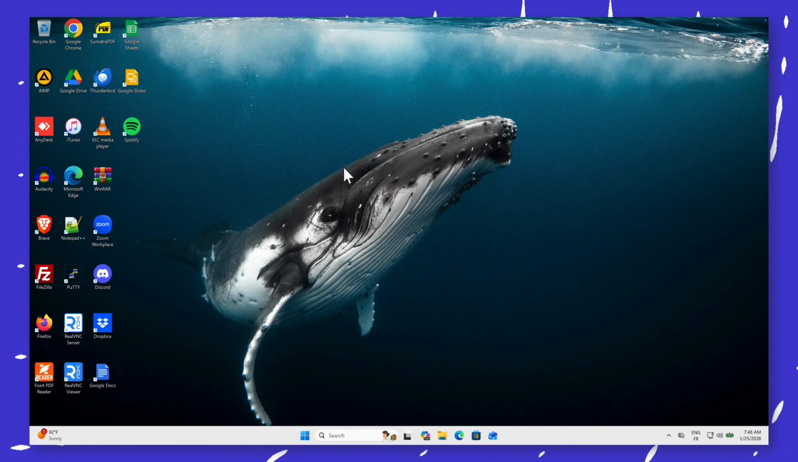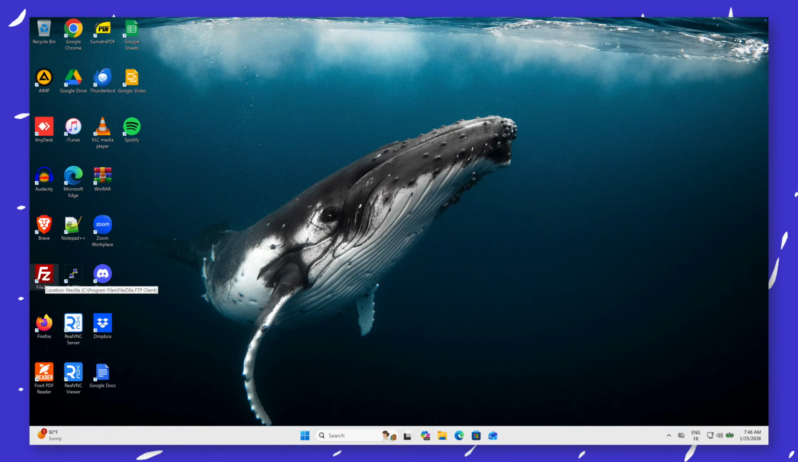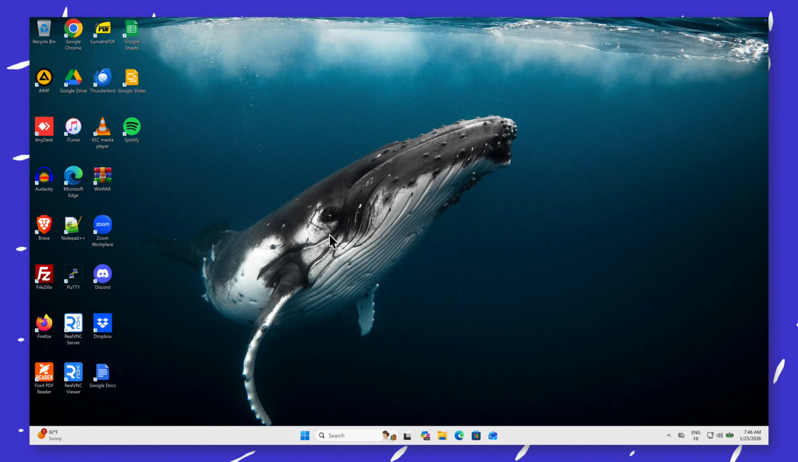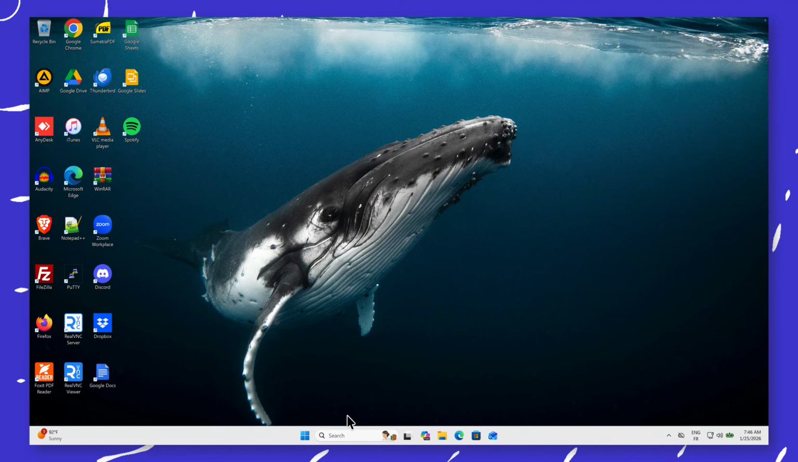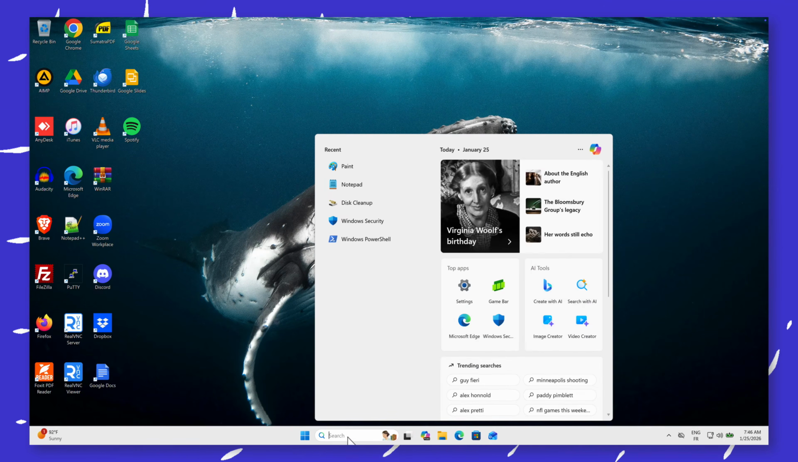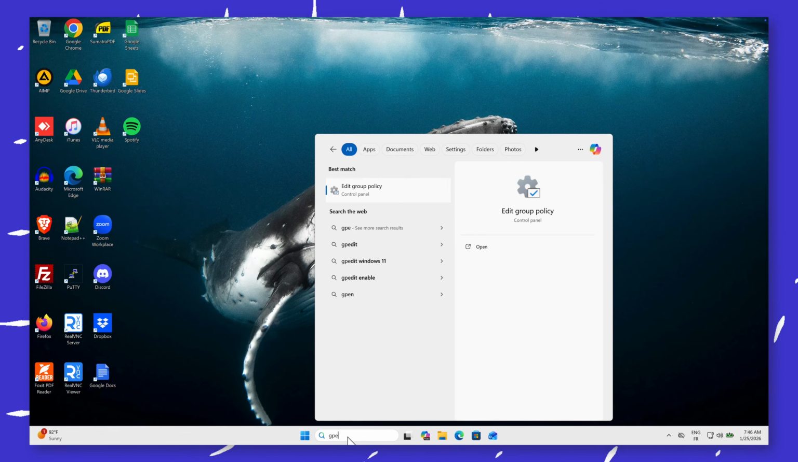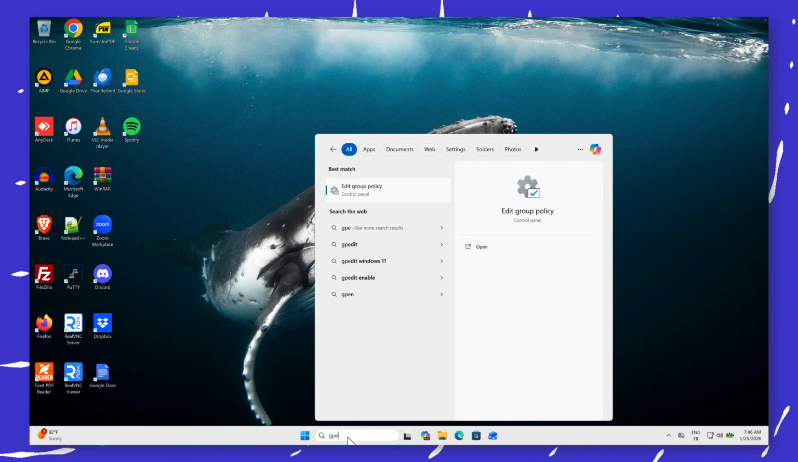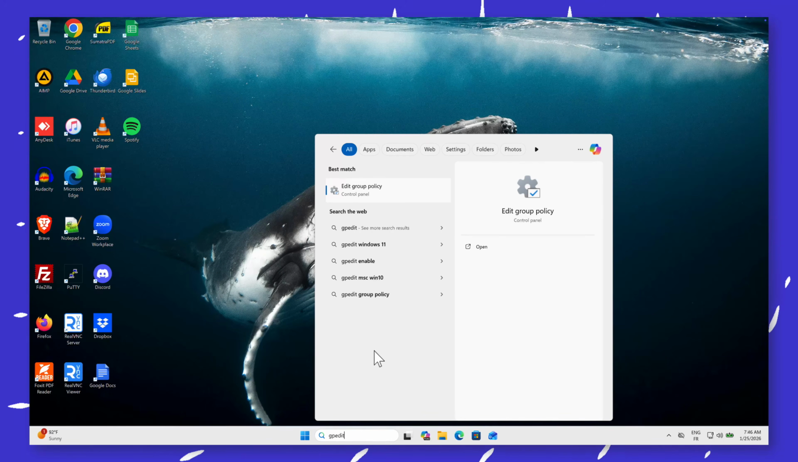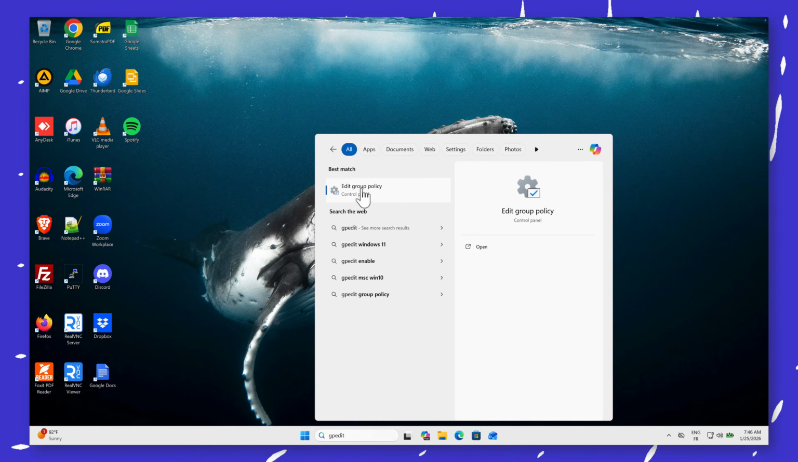Let's disable Copilot. This is the official Microsoft method used by IT professionals to disable Copilot at the system level. Works on Windows 11 Pro, Enterprise, and Education. In the search bar, type gpedit.msc. Press Enter. Click Yes if User Account Control asks for permission.